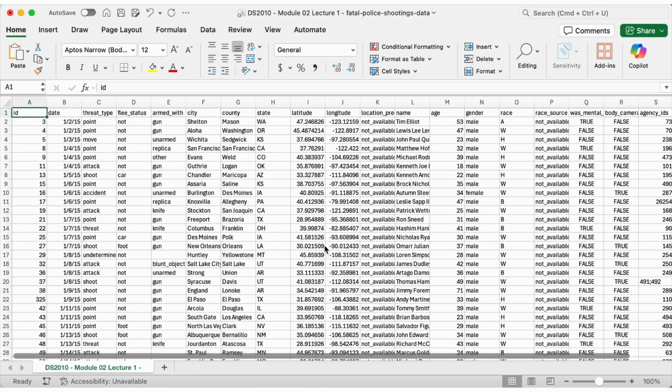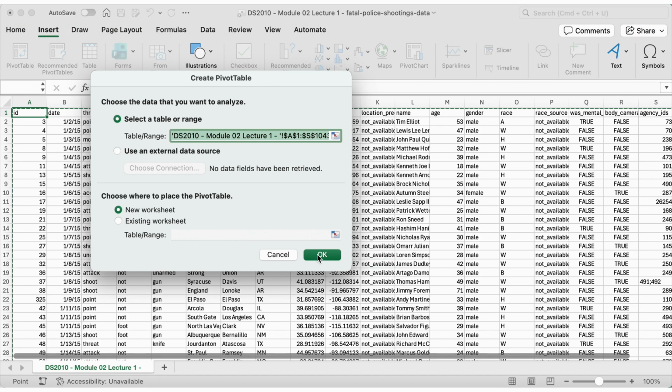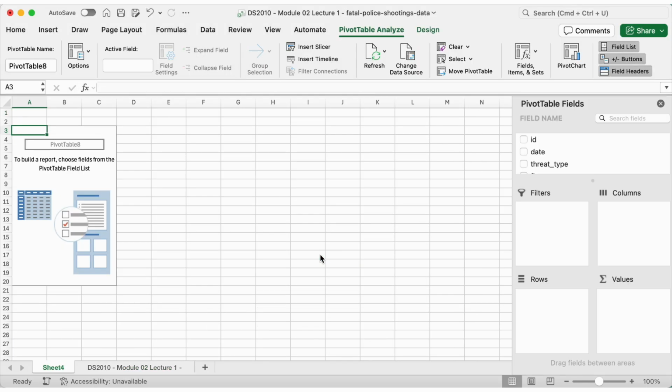Data opened in Excel. So here you have entries, and each entry is one incident. You can see where it happened, if the person was armed with something, there is a position, some profile of the person who was shot. Right. So let's try to do the pivot table. Insert pivot table. I'll do it out of all of it.